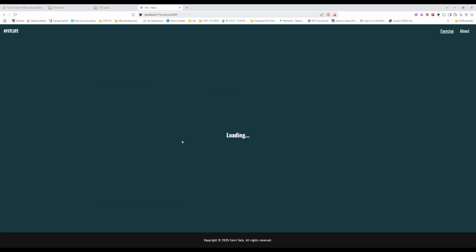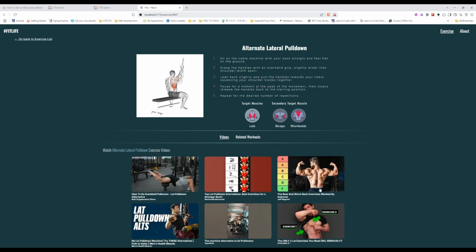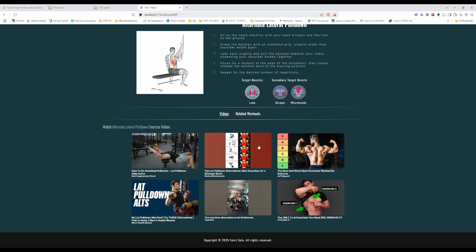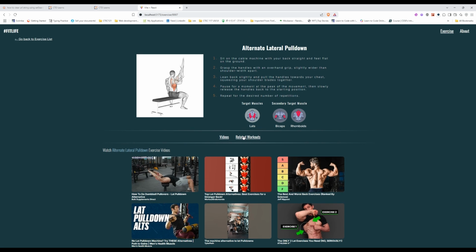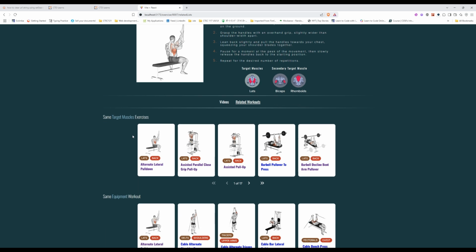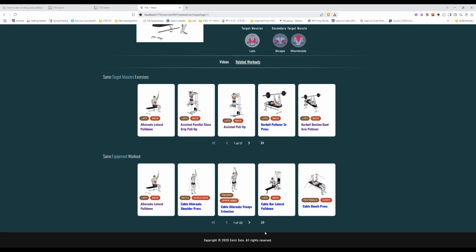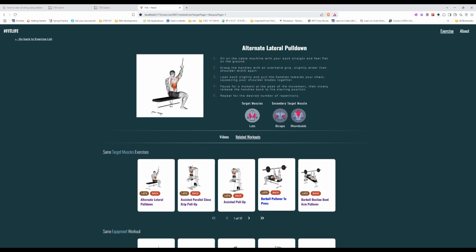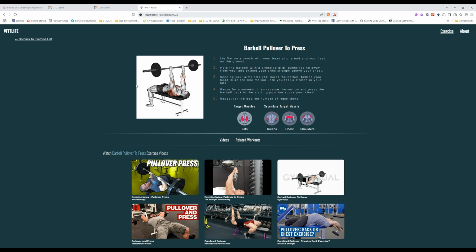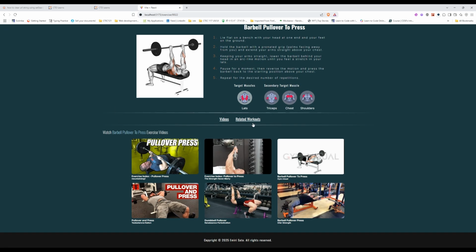Once you hit an exercise card, it shows the whole detail, including instructions, target muscles, and secondary target muscle groups. On the bottom, there's a related exercise video and additional guidance. Once you click related workouts, it shows exercises with the same target muscles and same equipment, and also has a pagination. It's exactly the same pagination as in the whole exercise page. Then when you click the card, it also brings you to the exercise detail page.